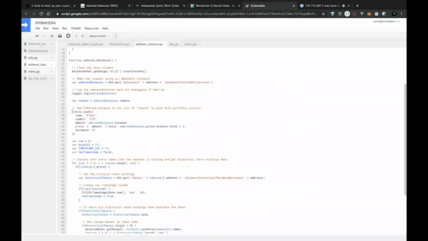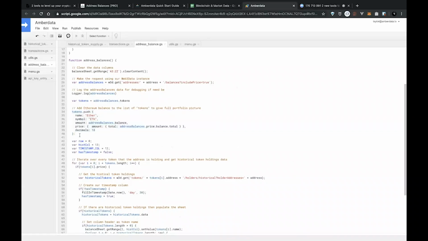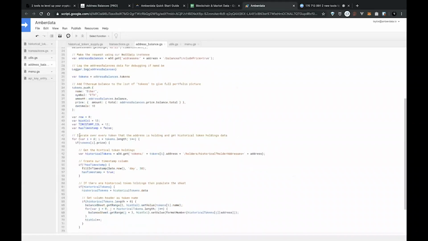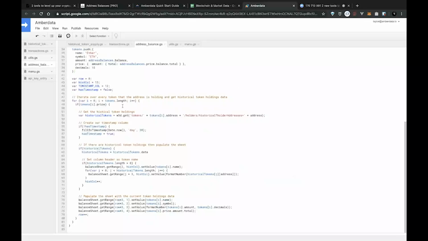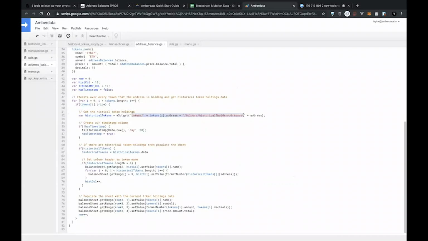So what I'm doing here is I'm going to add that to our list of tokens. We're going to create a token, quote unquote, called ETH, just so it looks better with our complete portfolio view. And then finally, we're going to iterate over our tokens. For each token, we're going to hit the historical holders endpoint in order to get a historical view of that address's token holdings of that particular token. In this case, we've actually made like 100 different HTTP requests to get the historical holders address. It actually went pretty quickly.